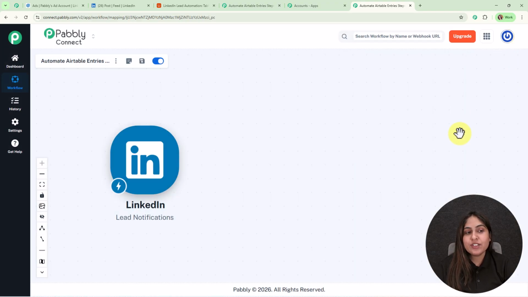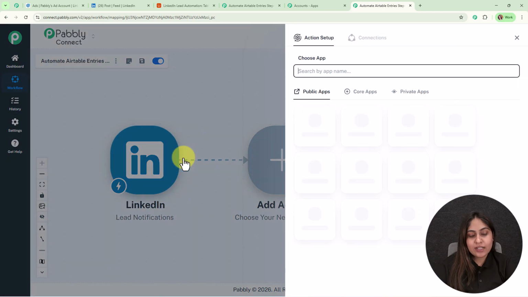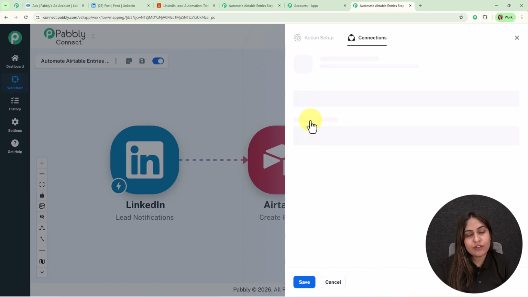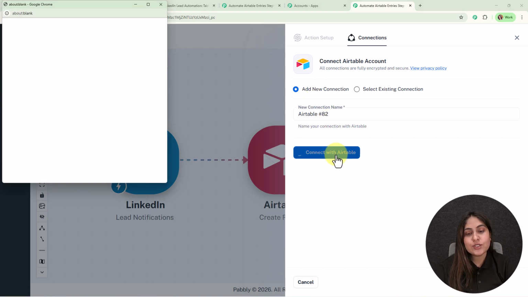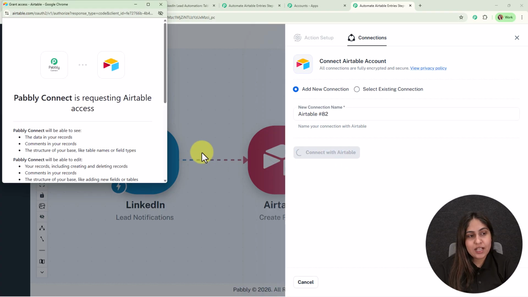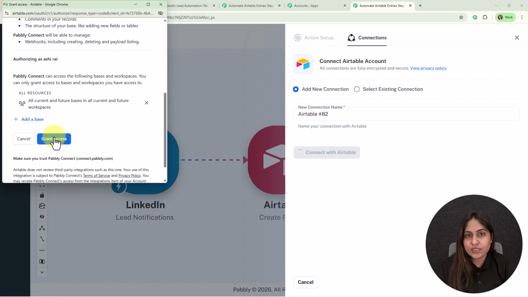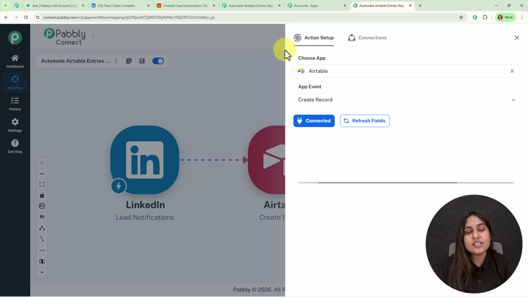So once we have received new lead details, then instantly I want to add that detail in my Airtable as a new record. So for that, we are going to add an action step over here, and here I'm going to select my database as Airtable. Then for the app event, we are going to select create record, and then click on connect. Again, to build a new connection, we are going to select add a new connection, and then click on connect with Airtable. Here you can see Pabbly is requesting access, so we are going to add all the resources first, and then grant the access. And here you can see we're now successfully connected.